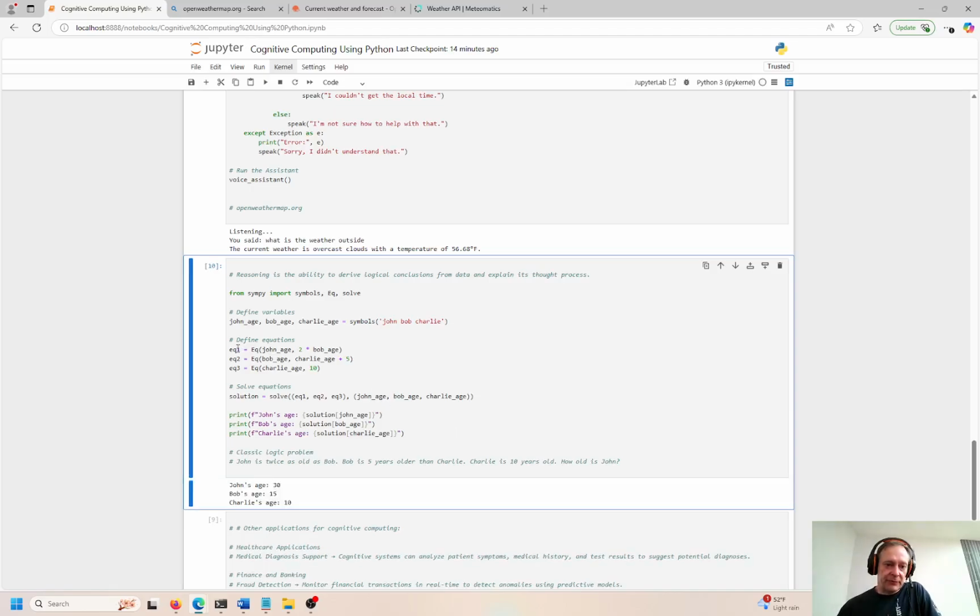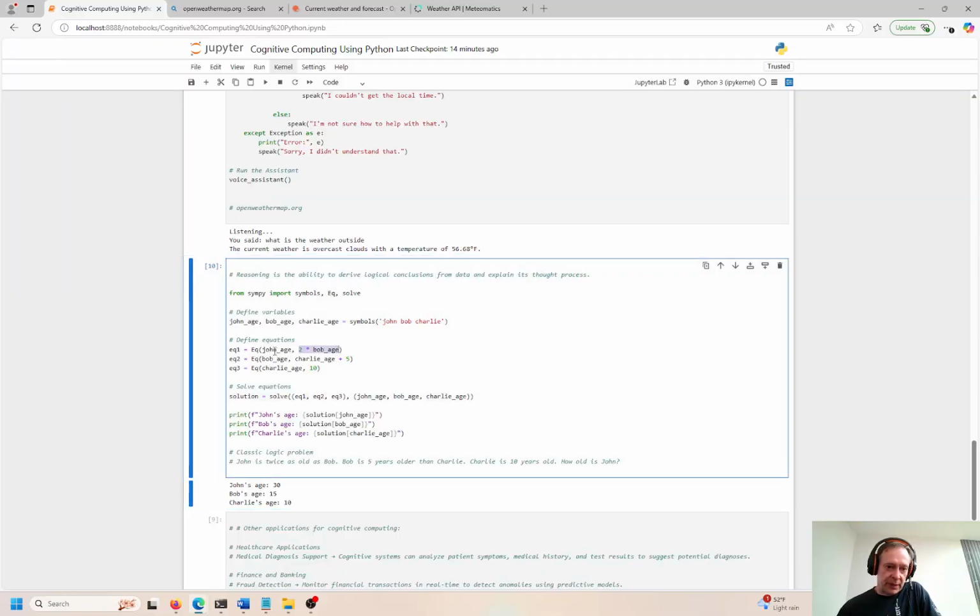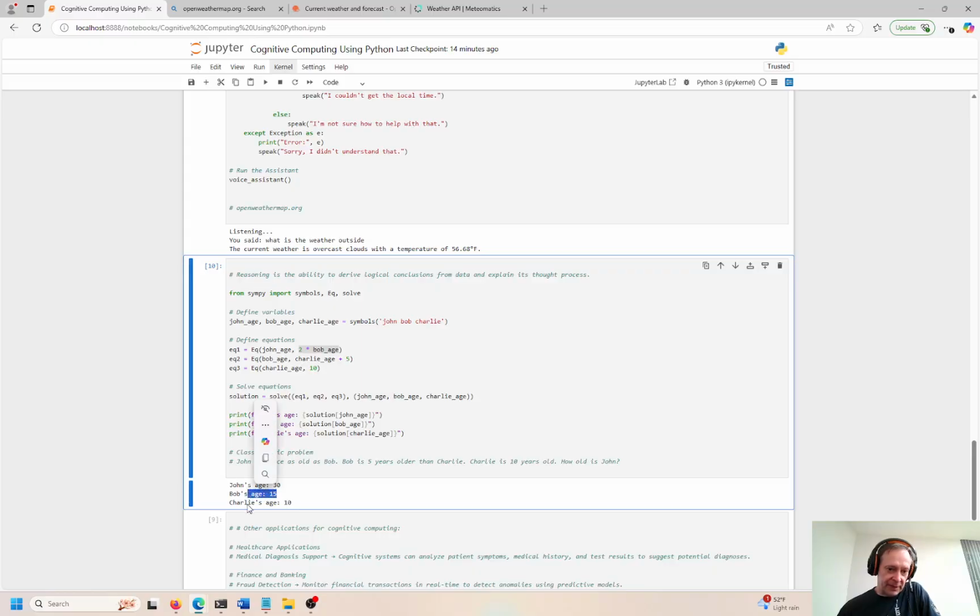All right, and that comes from here. So this is equation 1. Bob's age times 2 is John's. Charlie plus 5 is Bob's. And then Charlie is 10. Okay, so we want to solve this problem. John's age is 30, so that's twice 15, right? That's Bob's age. And Bob is 5 years older than Charlie, so that's a 10.